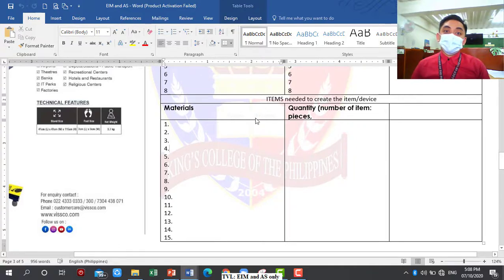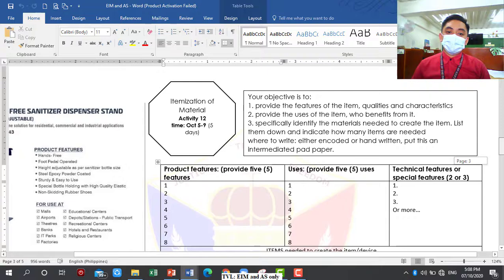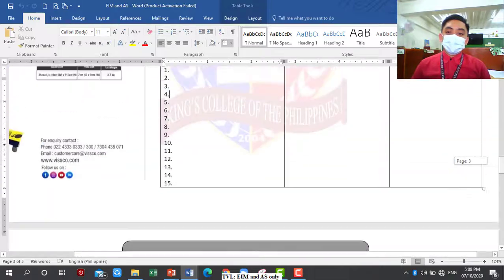You would even say extension wires because you need it. You would even say extension wires, probably drills, screwdrivers, screws, metal sheets, pipes, and everything, and even rubberized materials. Everything should be really specifically identified on this part. Okay. So yun lang naman ang gagawin dito. So that is the itemization of the material for activity 12, which will happen today. Okay, for this week. So, dyan muna tayo pupunta.